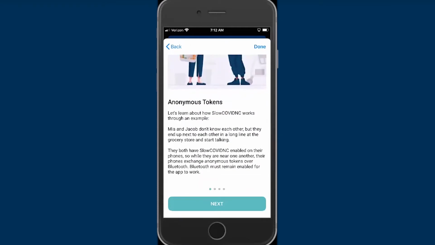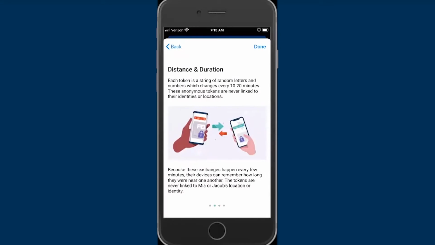While they don't know each other as they are standing in line at the grocery store, their phones are exchanging anonymous Bluetooth tokens. We tap Next to move on in the illustration. The Bluetooth tokens exchanged have no personally identifiable information, nor do they contain any location details. They only contain a string of random numbers and letters.